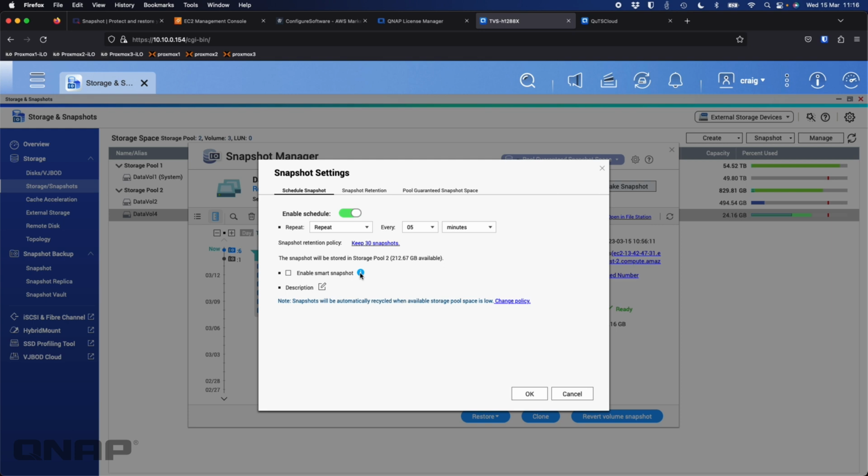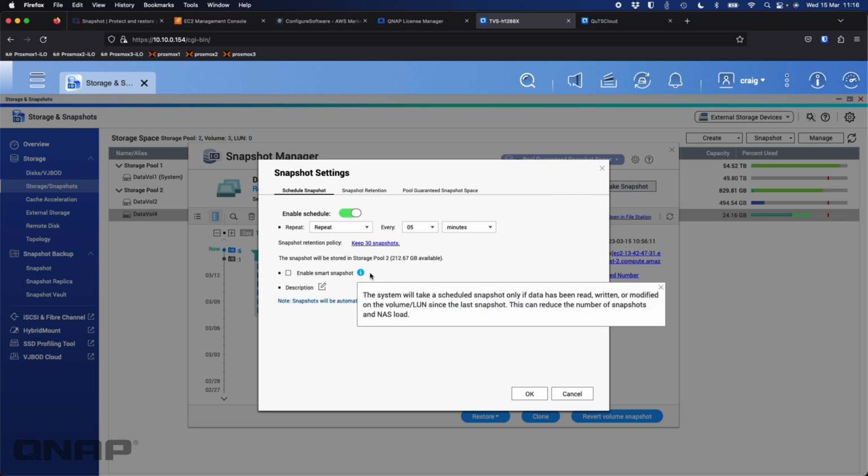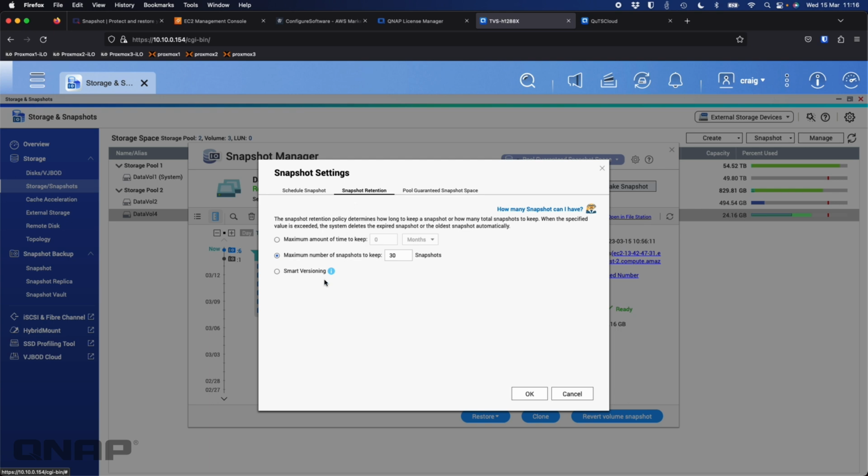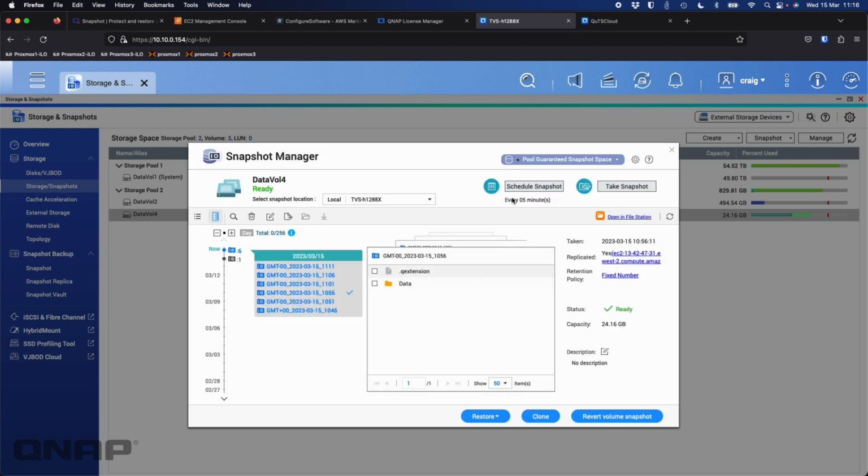I've turned off smart snapshot just so that I can demo lots of snapshot restore points, but I would generally recommend keeping that enabled. Basically, it won't take a snapshot if the data didn't change. I've told it to not do that, but I would recommend keeping smart snapshot enabled. For your snapshot retention, you've got smart versioning and maximum numbers. You can tune this to however you want to keep your snapshots. So I've got the scheduling set up there.